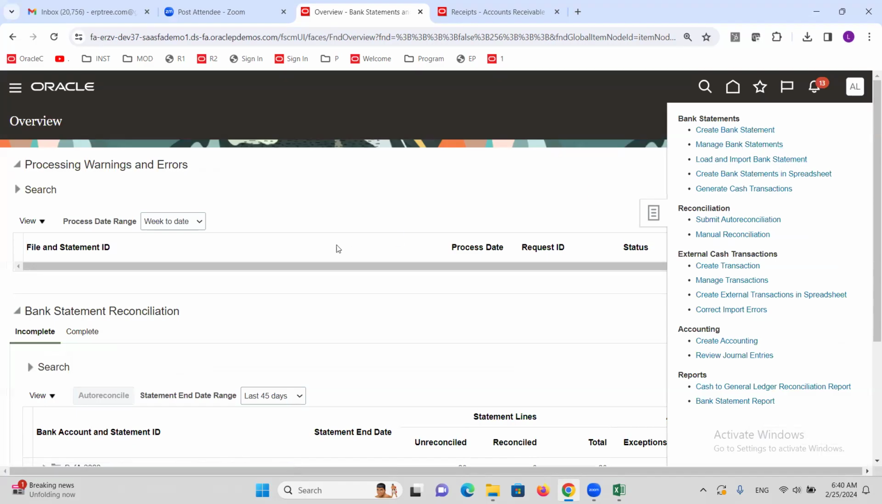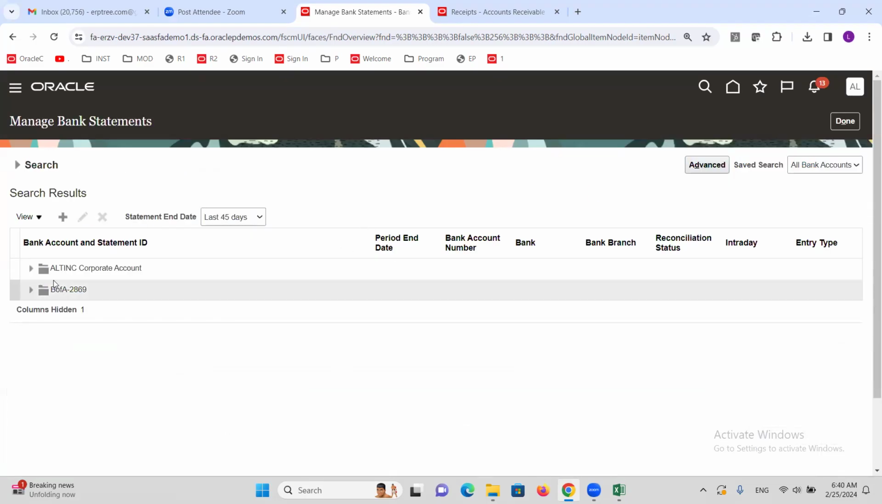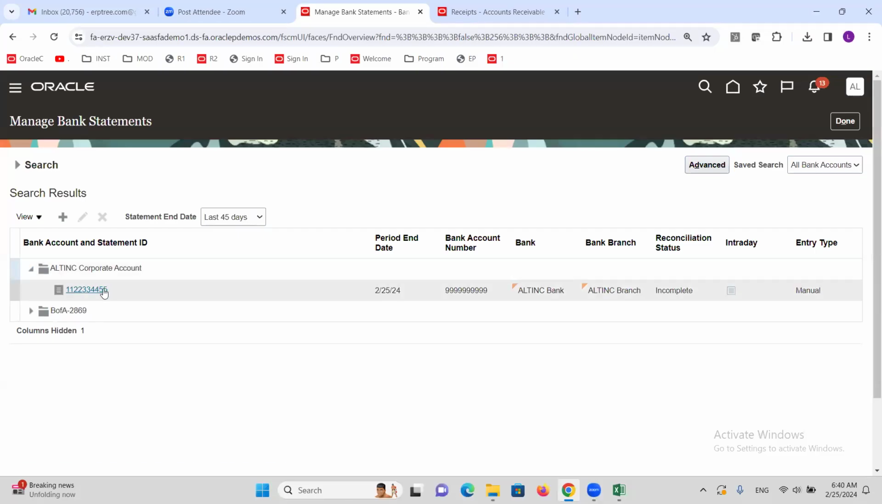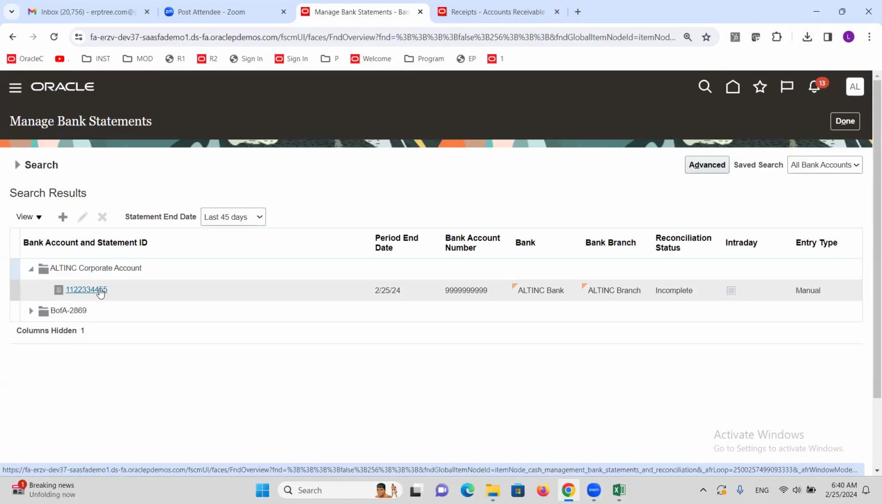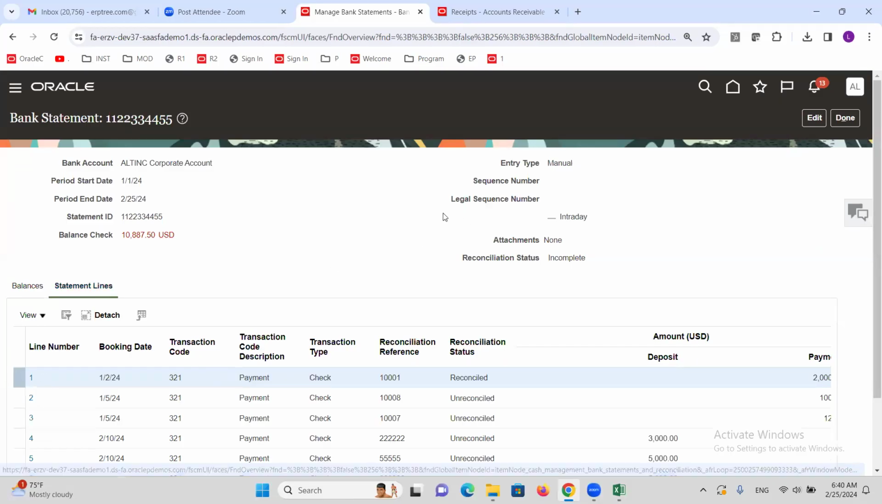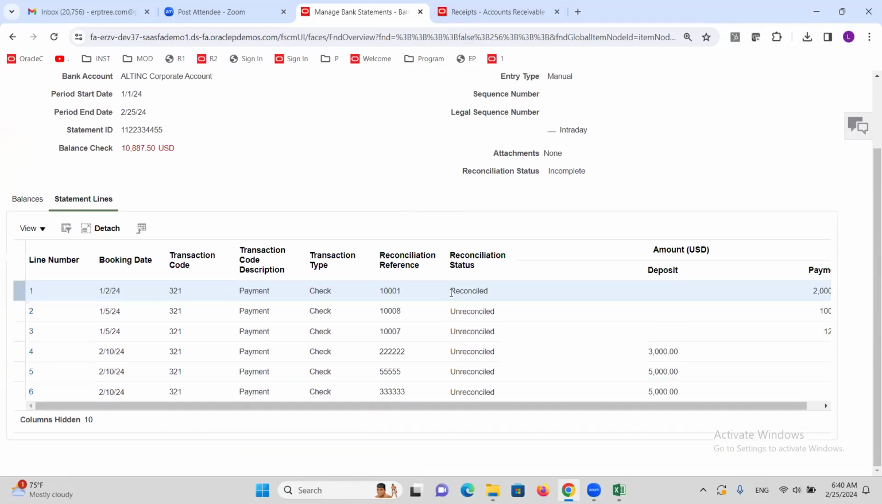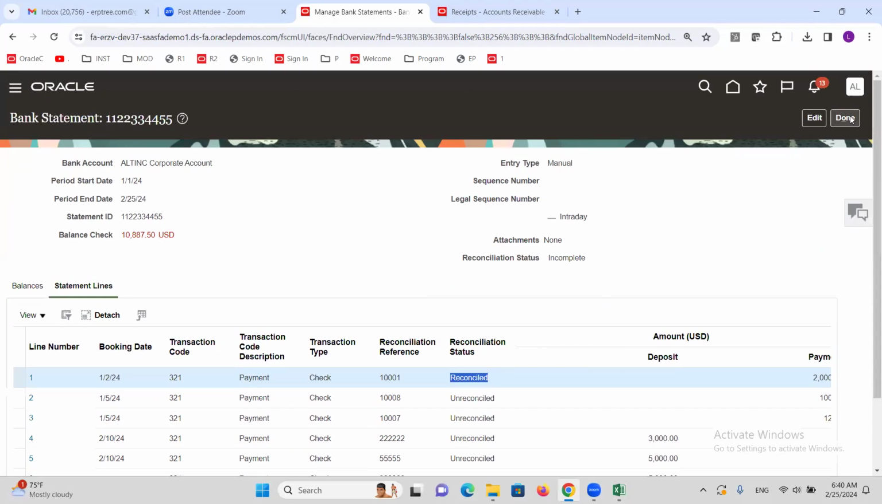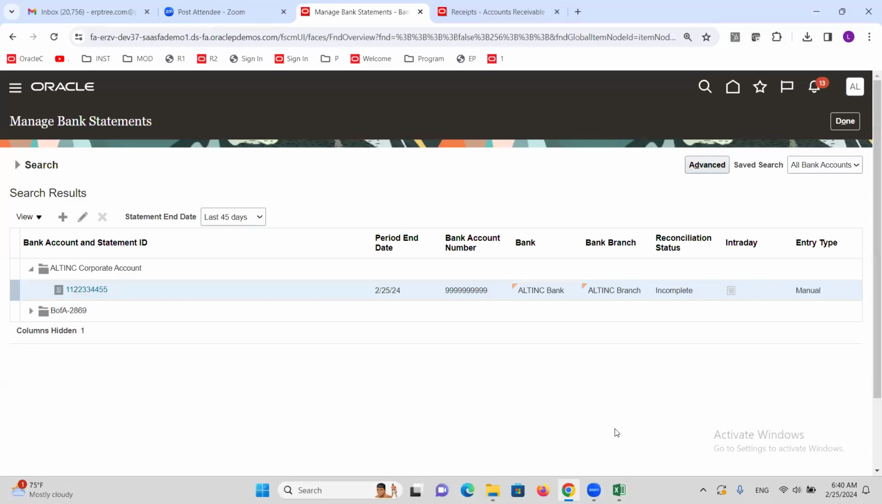Go to manage bank statements. So here is our bank account. Expand it. So click on the statement number. Go to statement lines. See, only one line reconciled. Remaining 5 more lines we have. Okay. We'll see how to reconcile these lines automatically.